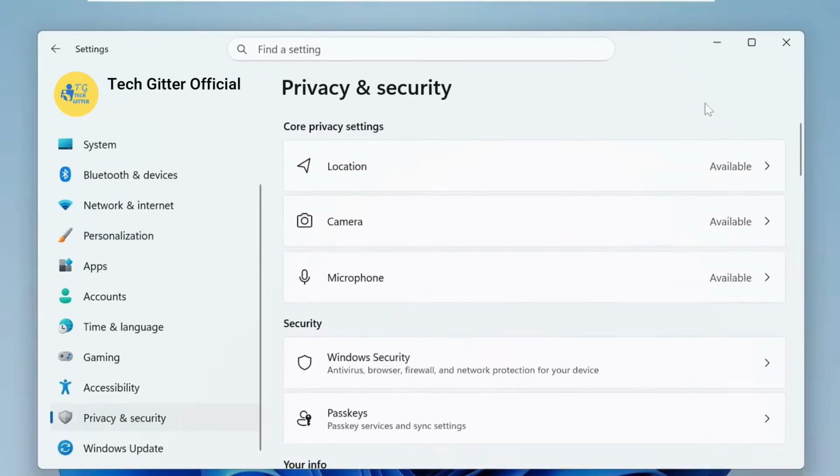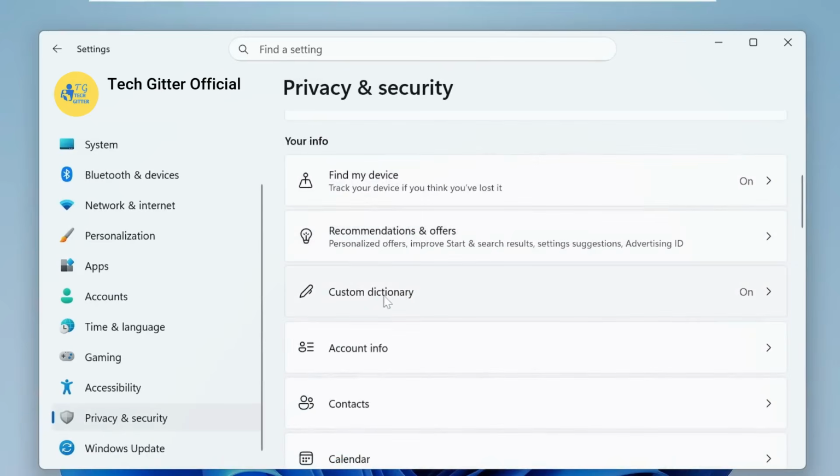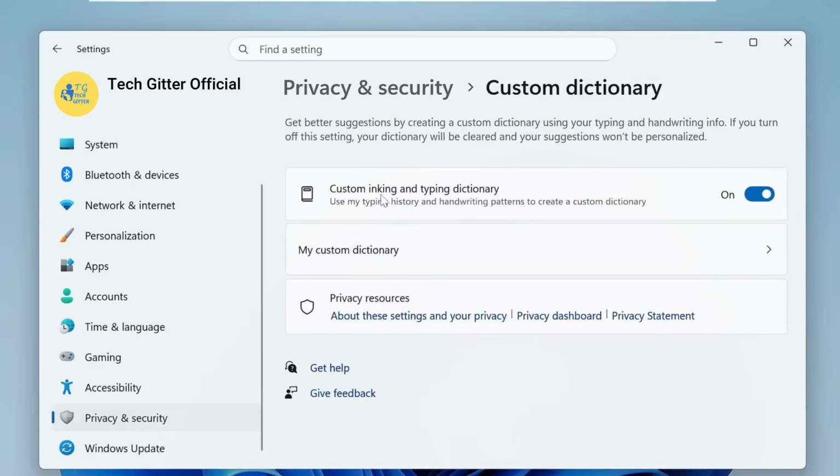Now let's move over to Privacy and Security. At the top of this page, you'll notice a refreshed layout with several options displayed more prominently. Further down, under your info, Microsoft has added a brand new custom dictionary option. This feature manages your personal typing and handwriting dictionary, allowing Windows to provide better typing suggestions and text recognition based on the words you use most often. It's a small addition, but one that improves the overall typing experience.